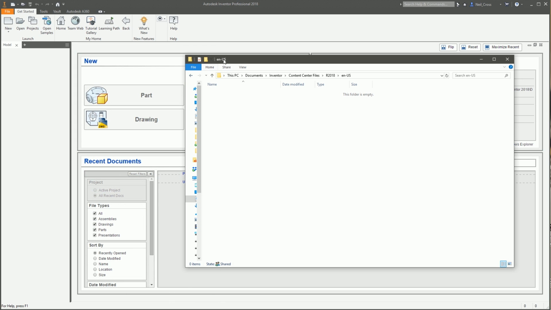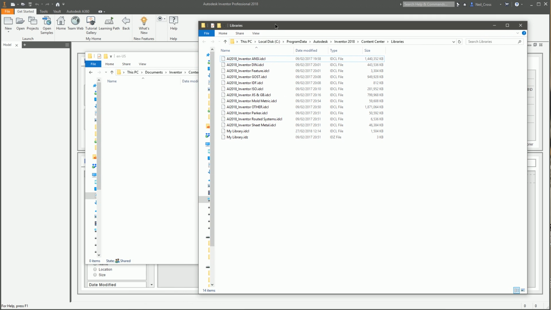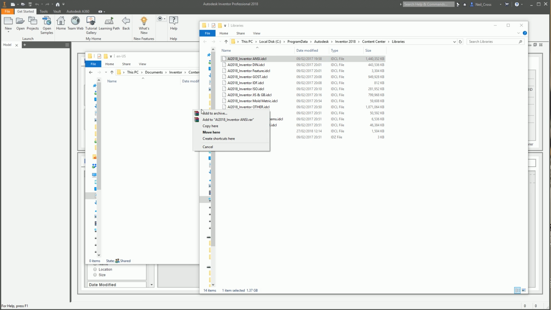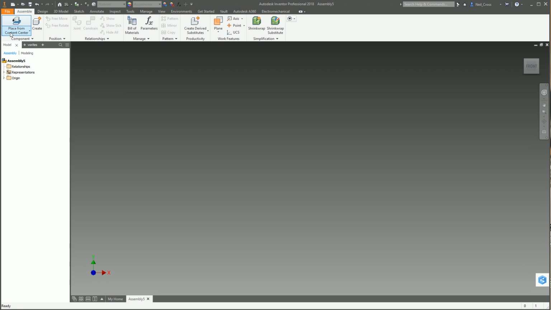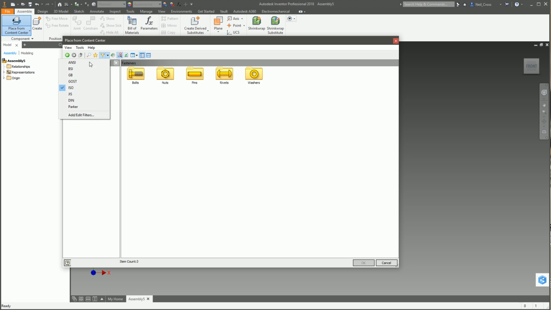And, well, let's just verify that. Right, that's where it's going to put the files. And then that's where the files come from. But obviously you can't drag and drop files from there to there. It's not going to make you nuts and bolts and washers. What happens is you go to an assembly. You click place from the content center, and then Inventor gives you the place from the content center dialog.